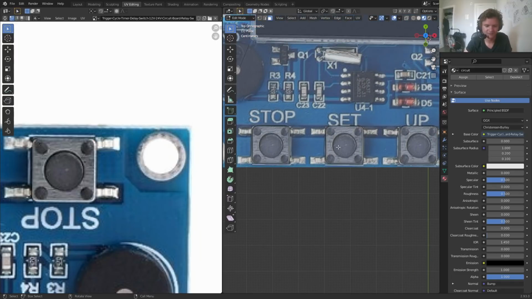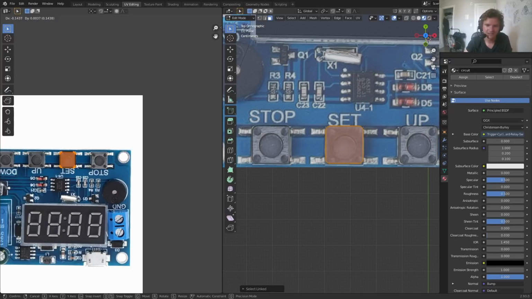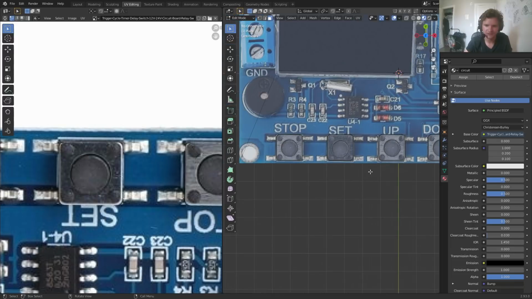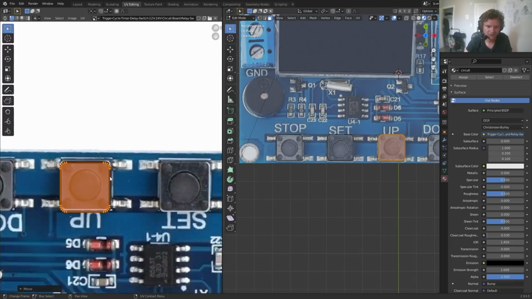And if we want to add some variation, like I want this button to look different, you select that area. By the way, I'm hitting L to select islands because L means linked. You take this and you could sample different buttons just so that they're not all the same. So you could have this one be this one, we can have it sample this texture.